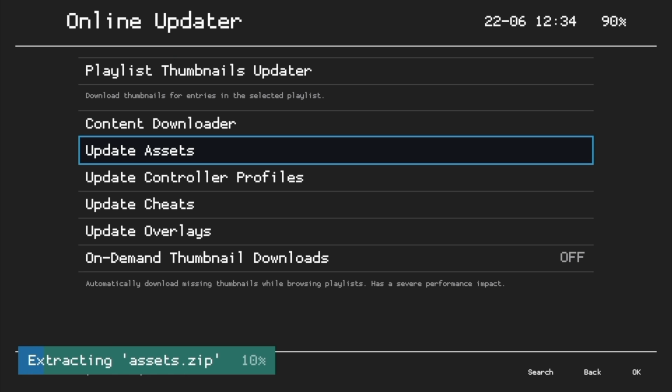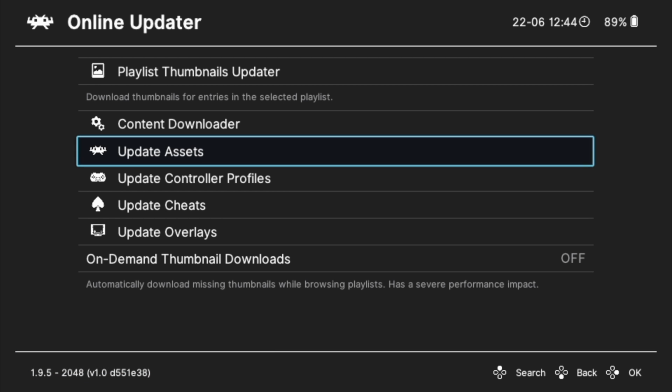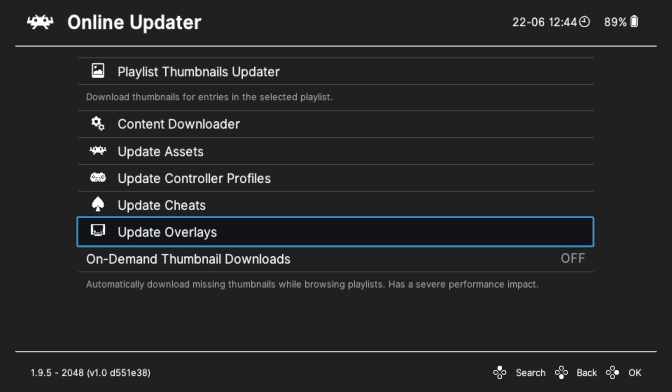Now you can go top off that drink that you just got because this process takes about 12 minutes to complete. Just leave it be to do its thing until it's finished. When it's done, you can update cheats, which takes about 45 minutes, and hey, no judgments. Then scroll down to Update Overlays and select that with the circle button to do the overlay update.